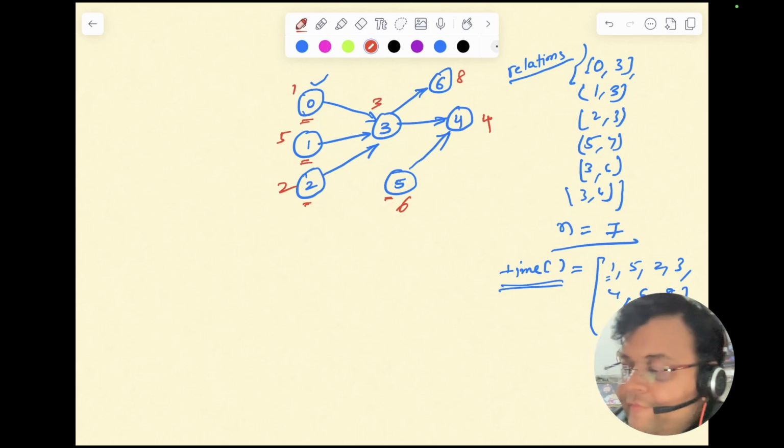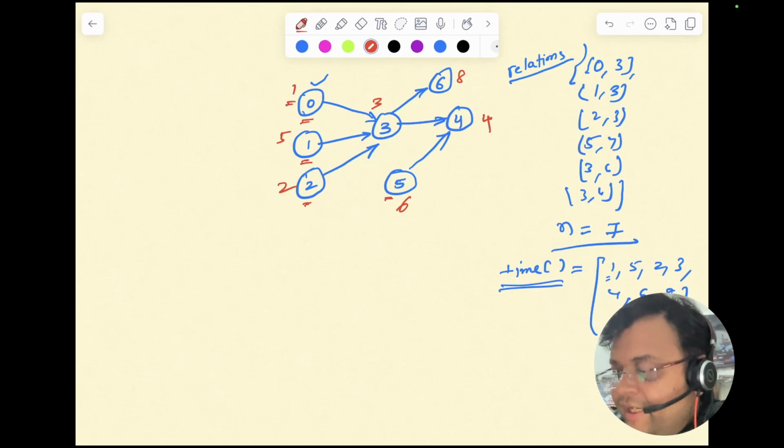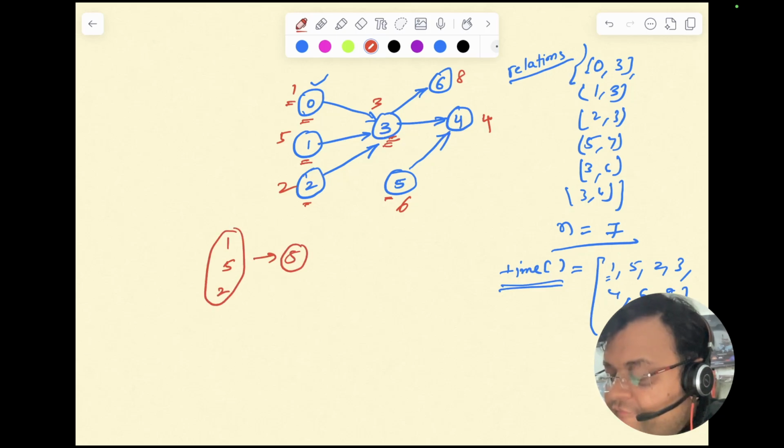Let's think independently. For example, this task 3. If it has to be completed, then before task number 3, 0, 1 and 2 should be completed. So if I start 1, 5 and 2 in parallel, the maximum time it will take will be the maximum of all, so that will be 5. In 5 months, all of 0, 1, 2 will be completed. And how much time will 3 take to complete? 5 plus 3, that is 8, right? That's how you can think.